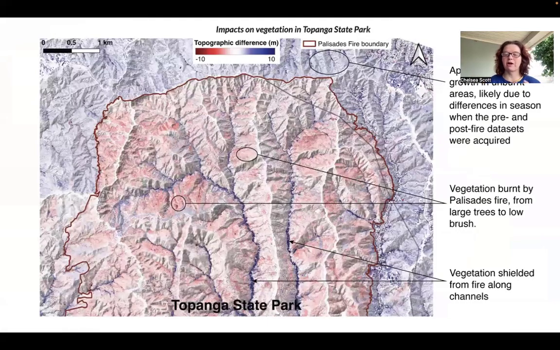We can also use topographic differencing to look at the impact of the wildfire. So here again, we see that red represents a loss of vegetation. And this thick red line outlines the extent of the wildfire. So within this area is very red. So that represents the loss of vegetation, so vegetation that was burned by the wildfire.